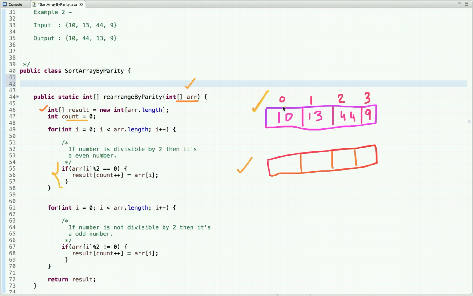So the first element of this array is 10. So 10 is an even element. The initial value of count is 0, so let's put 10 in the new array and increment the value of count. So now the new value of count is 1, so count will point at this index, and in the next iteration, i will also point at this index. So is 13 an even number? No, it's not.